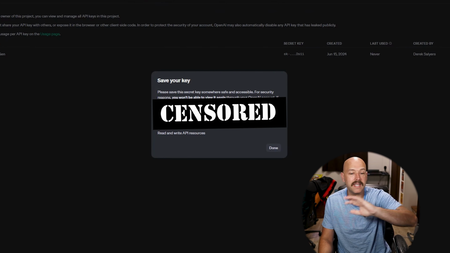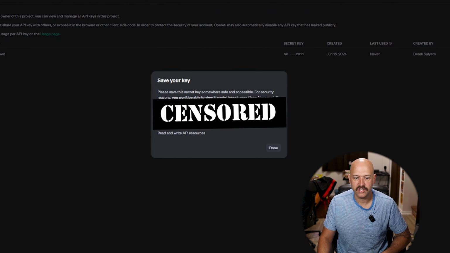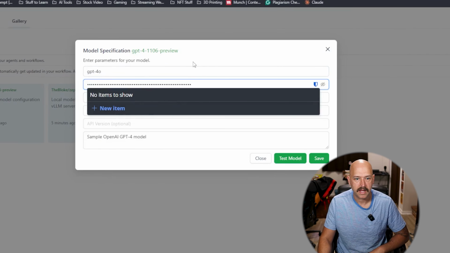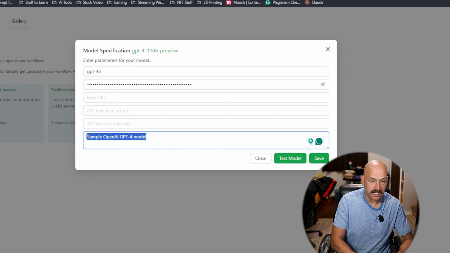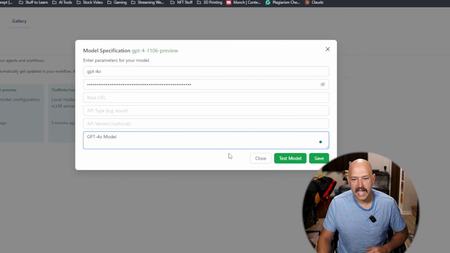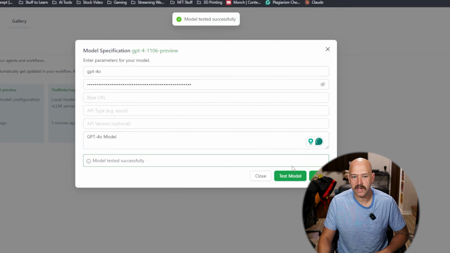Now, you don't want anybody else to have this API key, so make sure that you do not actually share your key with anybody. Once we have the key, we can plug it in here, hit Control V to paste it in, and we can just call this GPT-4o model, and we can test the model by clicking test model. That means we're good to go.